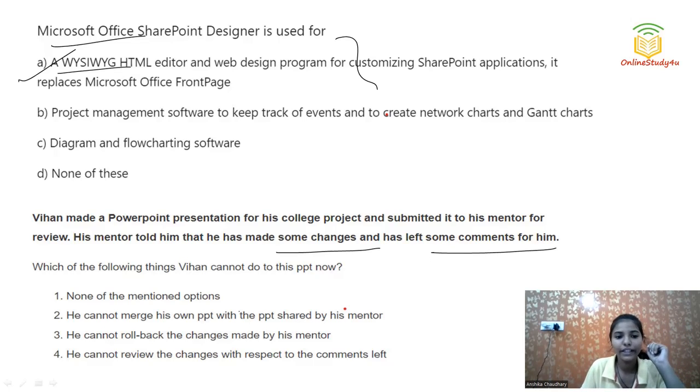He cannot merge his own PPT with the PPT shared by his mentor. No, this is not correct because he is open to do so. And he cannot roll back the changes made by his mentor. Of course, because these changes are done by his mentor, he can't roll back the changes. He cannot change again the previous changes made by his mentor. So the correct answer is this.